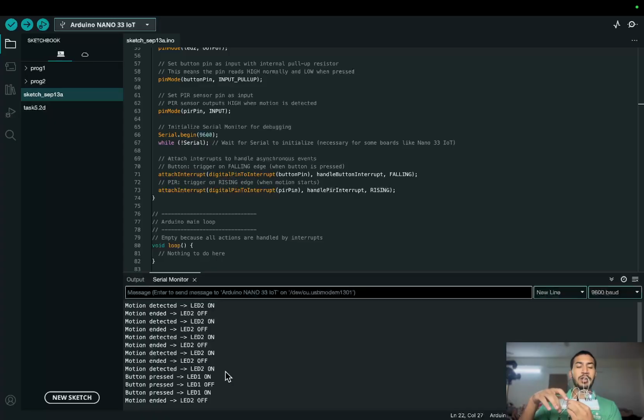These are the multiple interrupts. One interrupt comes from ourselves by pushing the push button, and one comes from the motion sensor, which works automatically by detecting motion.